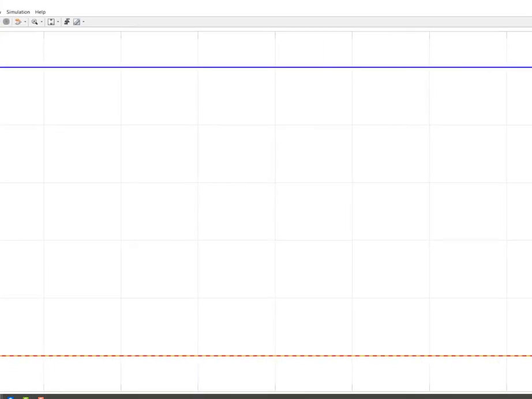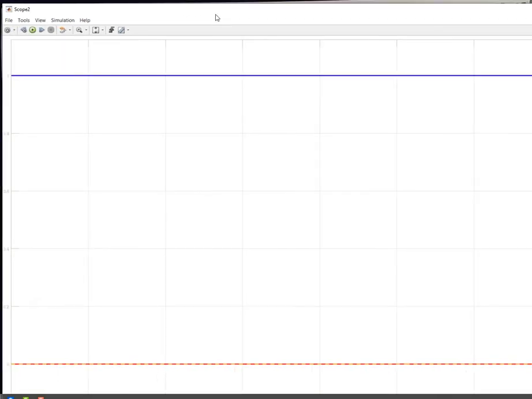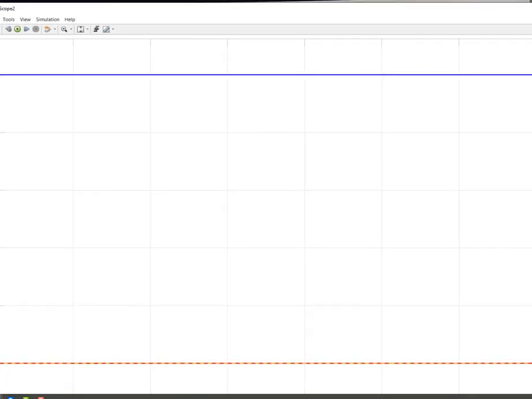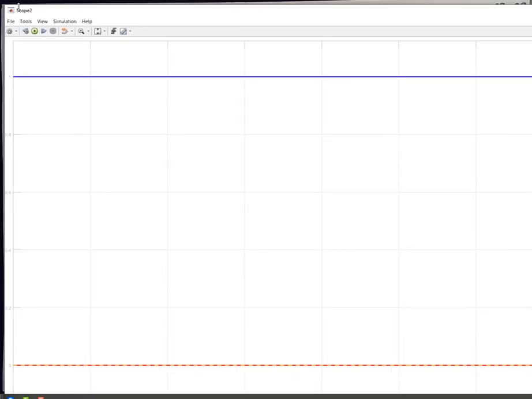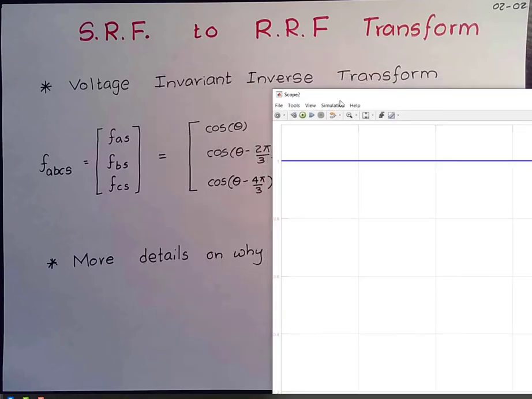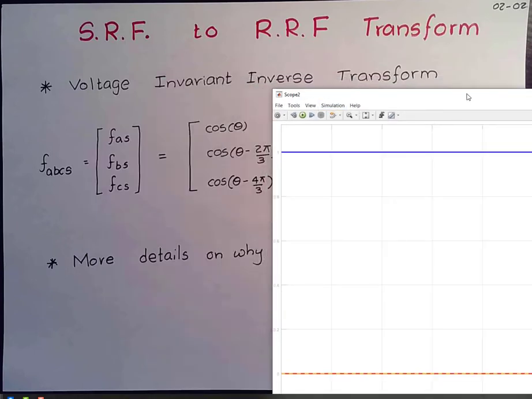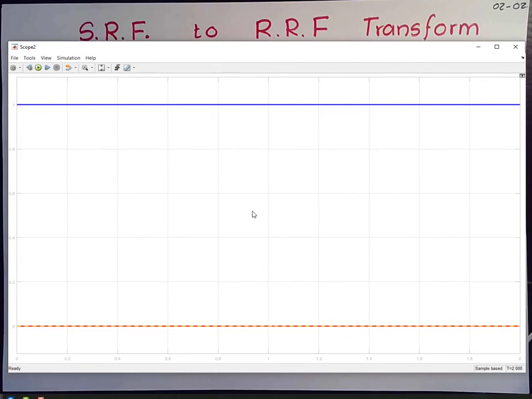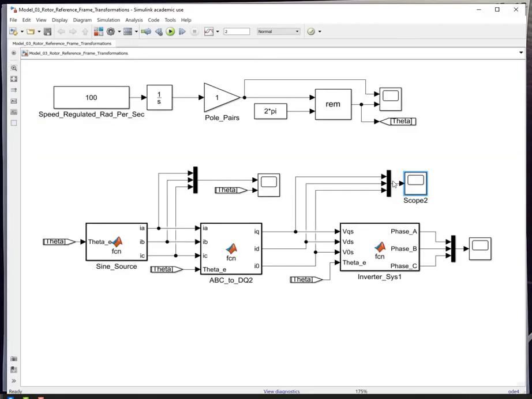Actually, let me try to rescale them. There we go. So you can see here the DQ variables. You can see that you have three variables, DQ and 0, in my DQ plot. You have one here, and then you can see two here. There's a yellow waveform down there. Those are the transformed variables using the properly aligned position signal.